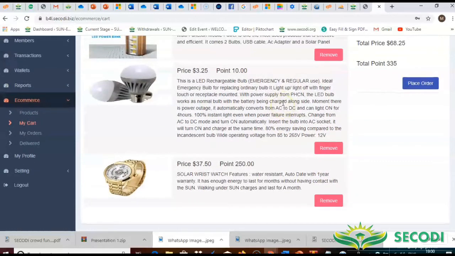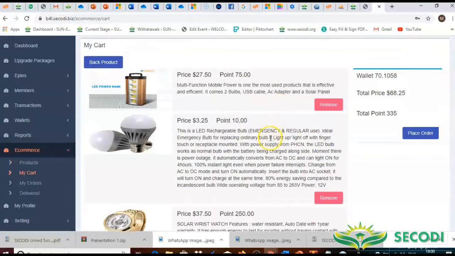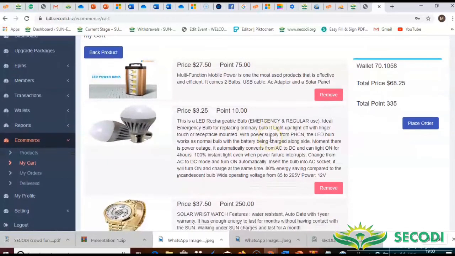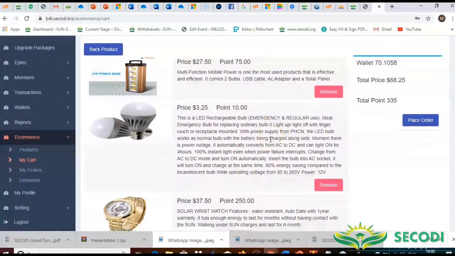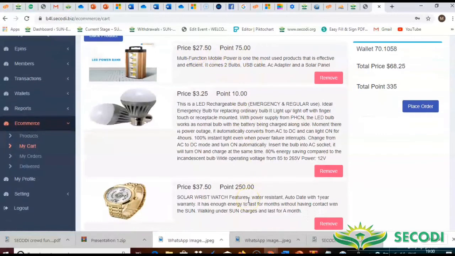All right, so this is it. The points here, actually the value of that, is the interest, the profit of what you'll be getting from this purchase you're making. So this is the point attached to it. You can see this one has its own and this has its own.